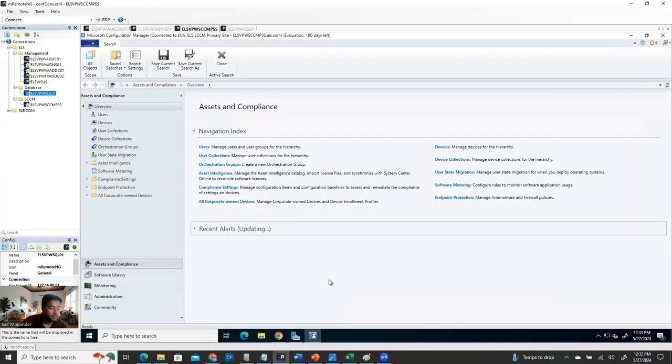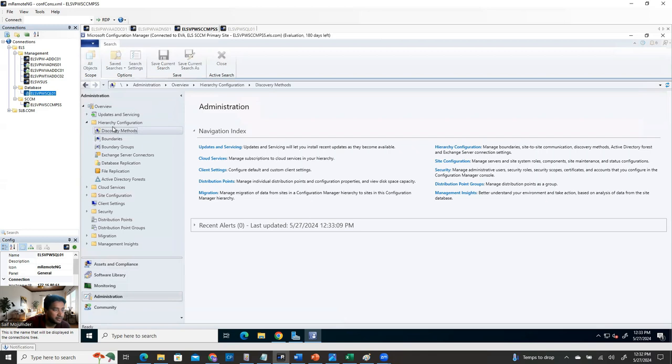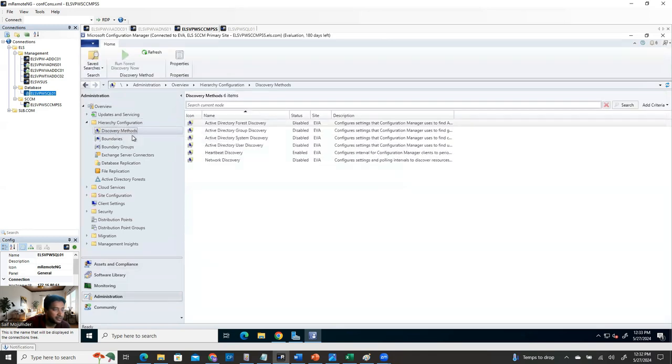So from where can you do that? Now we are doing post configuration. So Administration, and then Hierarchy Configuration, then Discovery Methods. From the discovery methods, you're going to see here that all the discovery methods are disabled except hardware discovery. So now we're going to work with this Active Directory Forest Discovery. So right click on it, go to the properties.